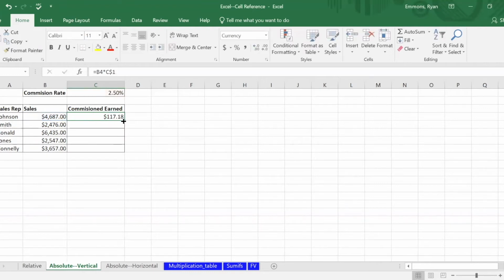So I'm going to come over here. I'm going to drag this down. I'm going to double click the last one. So it still remained one cell to my left, which is perfect. And it locked it on cell C1 the whole way through. That's an absolute cell reference.